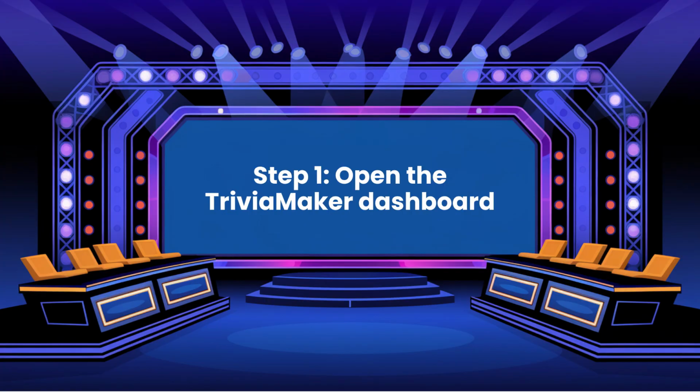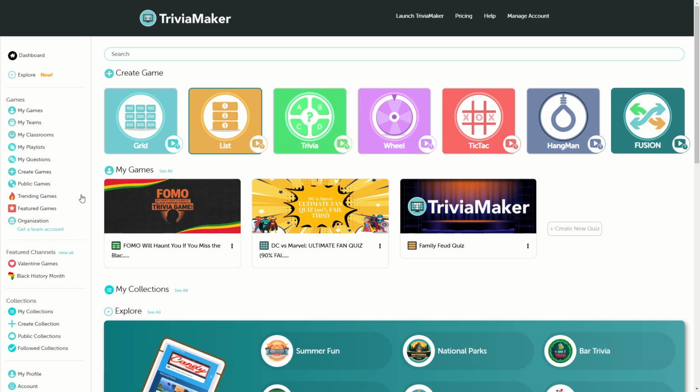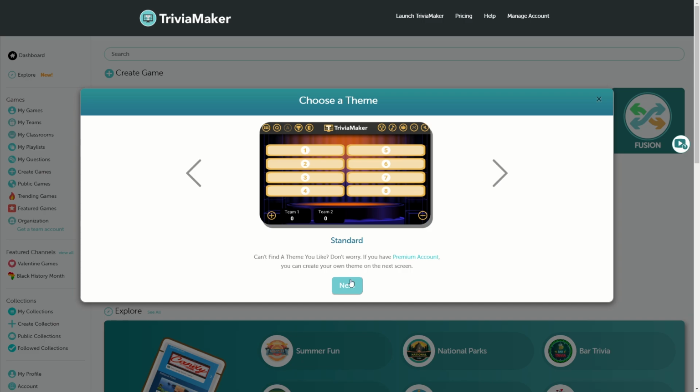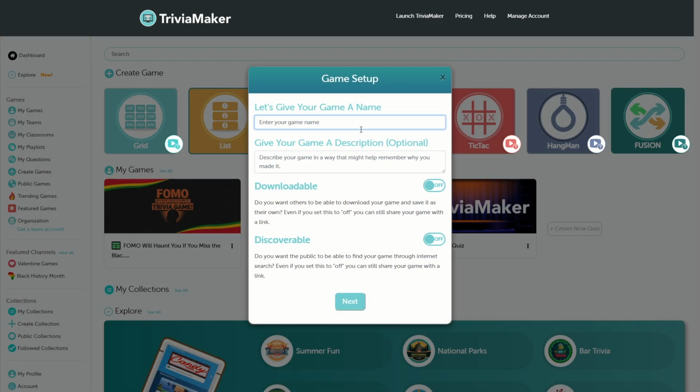Open the TriviaMaker dashboard. So once you log in, hit Create Games, pick a list, and choose your game theme from 5 options. Click Next, then name your game, add a description, and boom, you're ready to start adding questions.